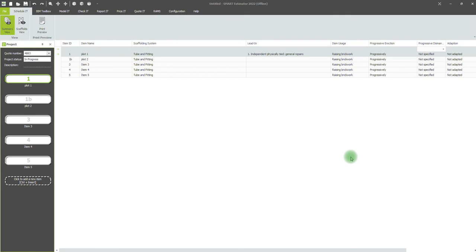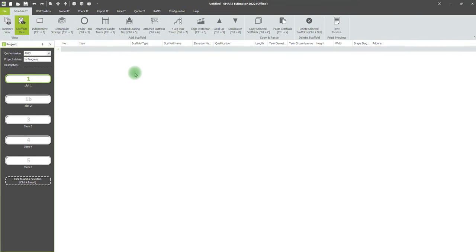In this video, we're going to look at how you add and edit the scaffolds within an item in the Schedule It tab. So once you've set up your item specifics in the summary view, you can proceed to the scaffolds view. The scaffold view will show you all the scaffolds within the highlighted item, and you can navigate between those items to see the different scaffolds by clicking them on the project bar on the left-hand side.